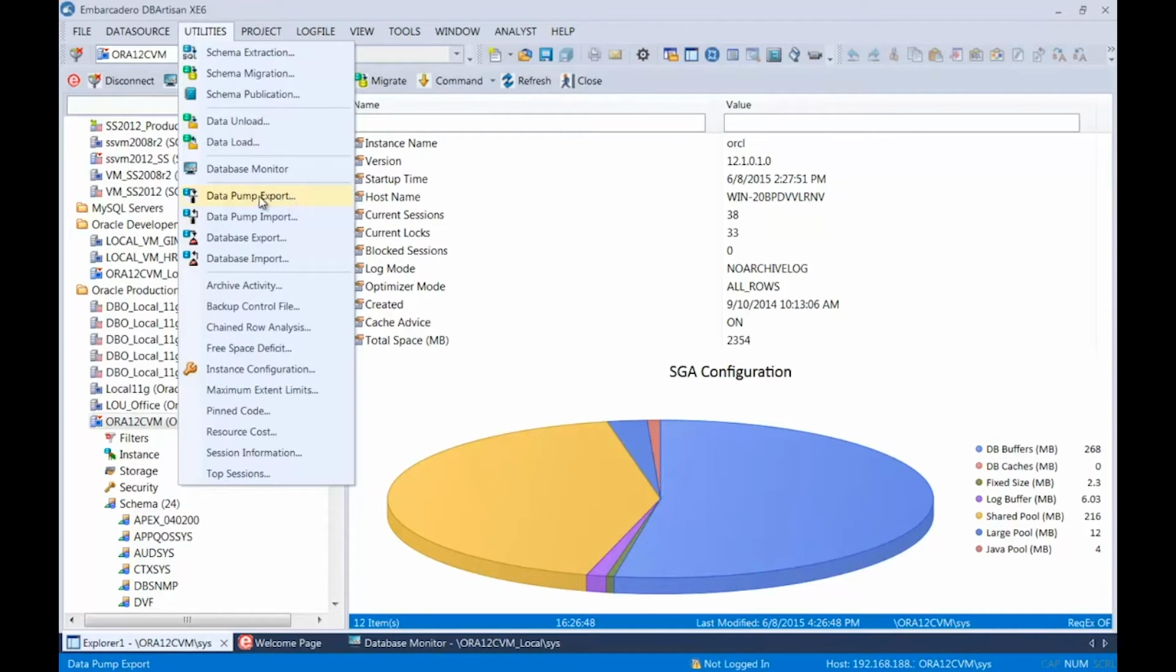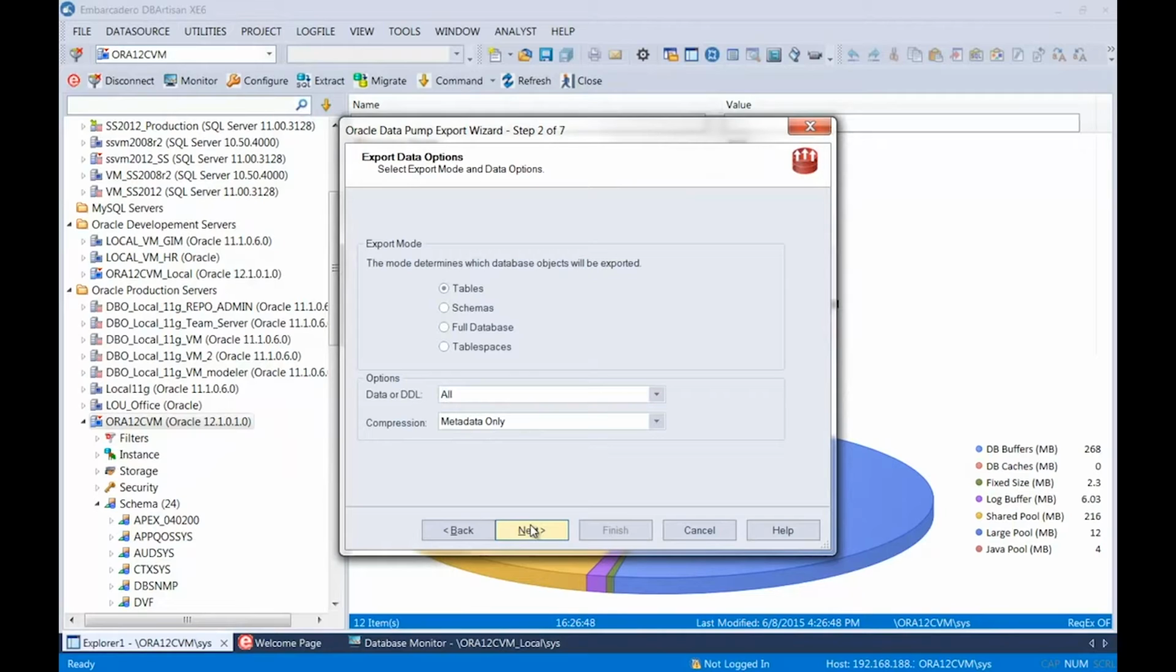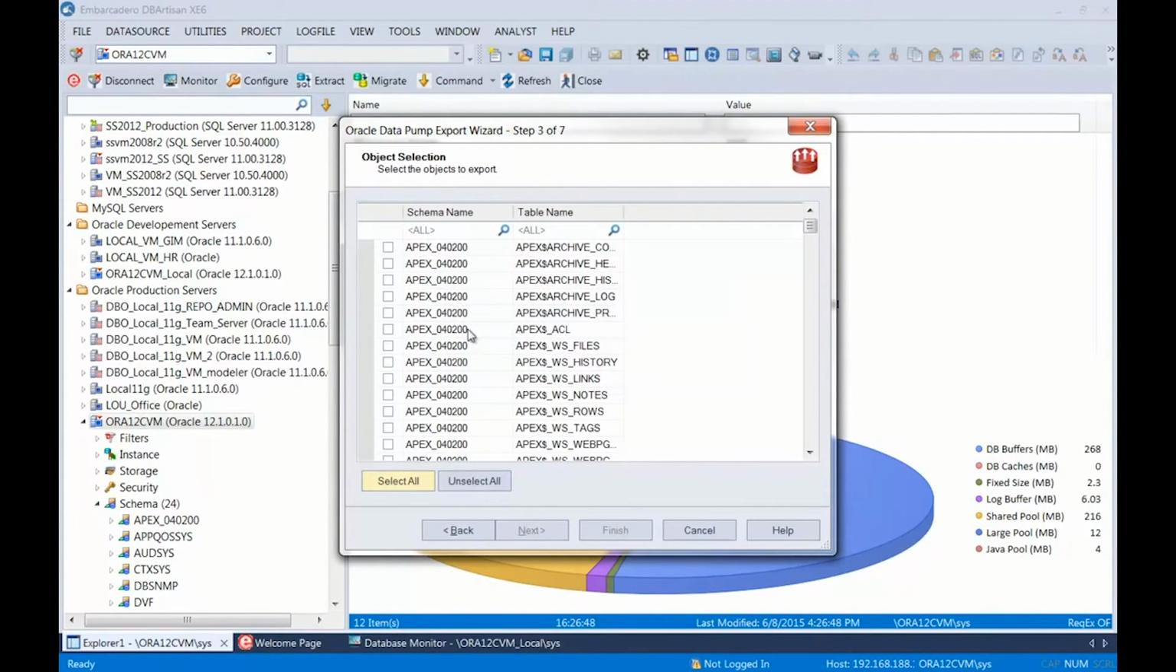So in this case, I could export using the data pump. Walking through the wizard, we're going to take you step by step through and then provide the job at the end that will run the utility, the data pump utility, and export the data. So again, we're stepping through all this. Well, we can just step through here. We'll just pick a couple.